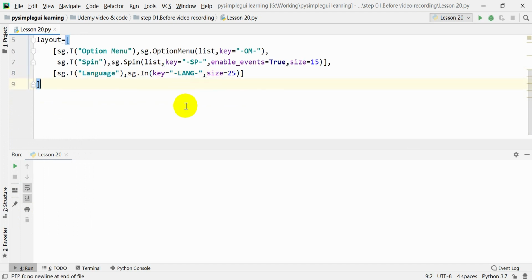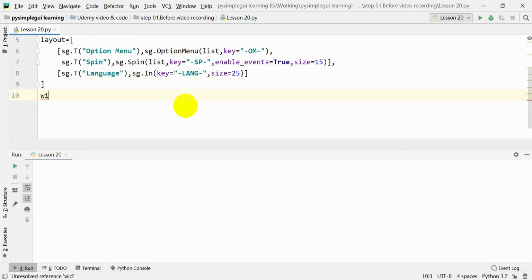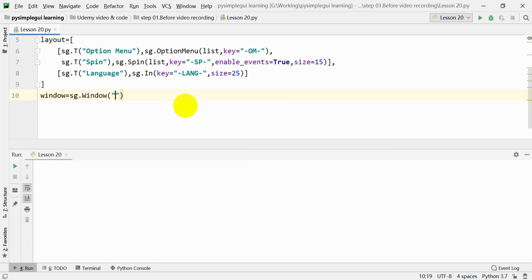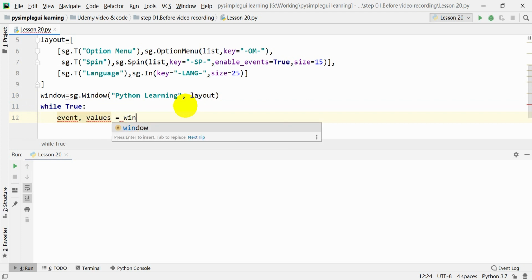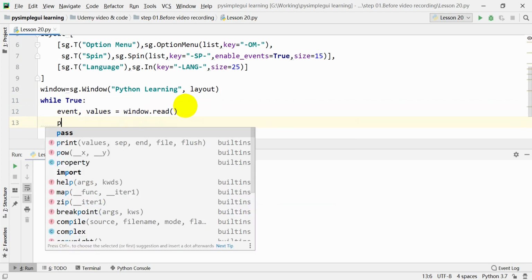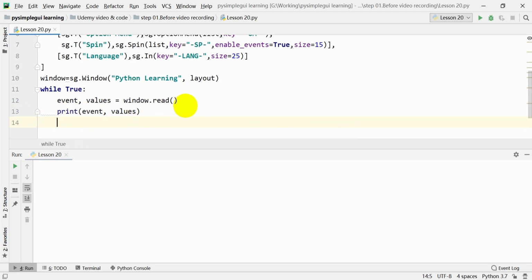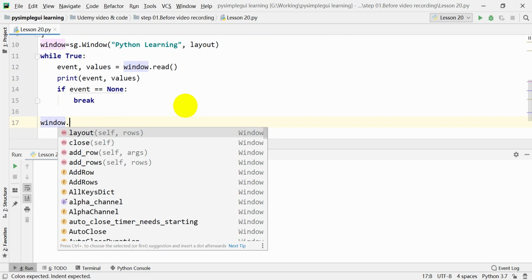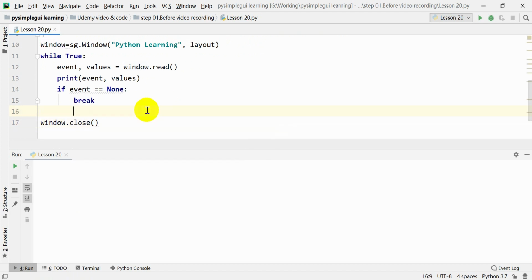Okay, and then we make the normal stuff: window equals sg.Window, Python learning, layout, while True, event, values equals window.read, print the event and values. If event equals None, then we can break, and then at the end we close the window. Okay, so let's run this.